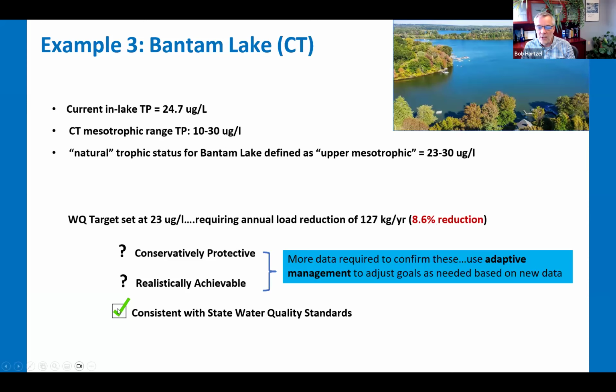So it was an 8.6% reduction in total phosphorus. So was that goal consistent with state water quality standards? Yes. The questions are, is it conservatively protective? Is it realistically achievable? At the time of that goal setting, the answer is we don't know because the data really was not sufficient to feel confident about that. So sometimes it's important when you're doing this kind of planning and modeling to just move forward with the data that you have, but have a big caveat, that everyone understands that this is the best we can do right now, and we simply need more data, and we're going to look at it again in 5 years when we've got that data to play with.